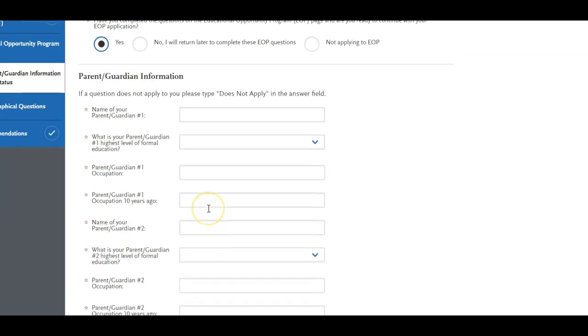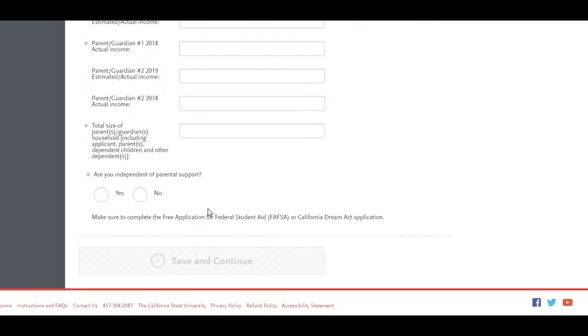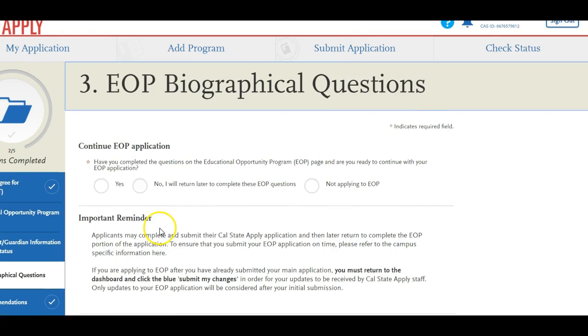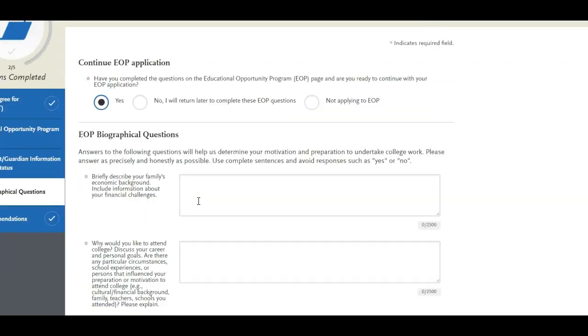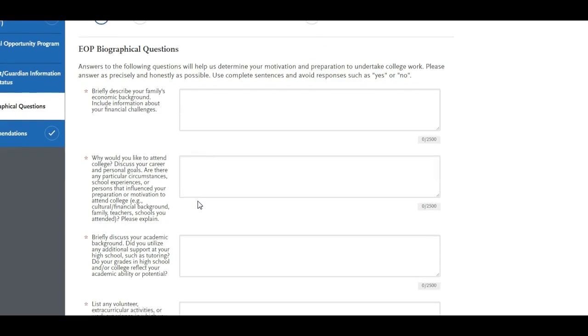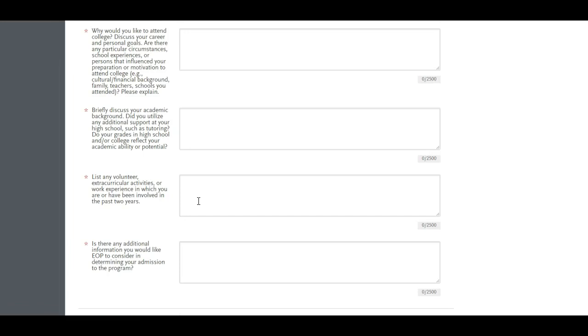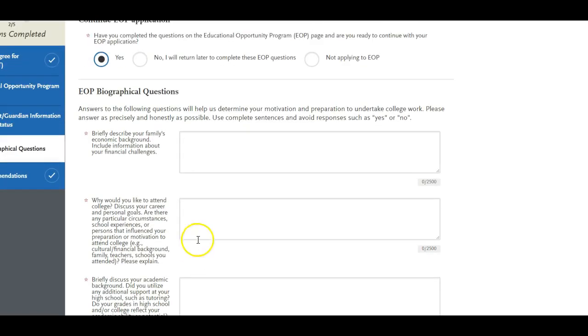So then it's going to ask me some questions about my family, financial status, if I am independent of parental support, and go on from there. Then there are some essay questions that they want you to answer. So briefly describe your family's economic background. Why would you like to attend college? Briefly discuss your academic background. List any volunteer extracurricular activities or work experience, and if there's any additional information you would like EOP to consider. So those questions take some time.